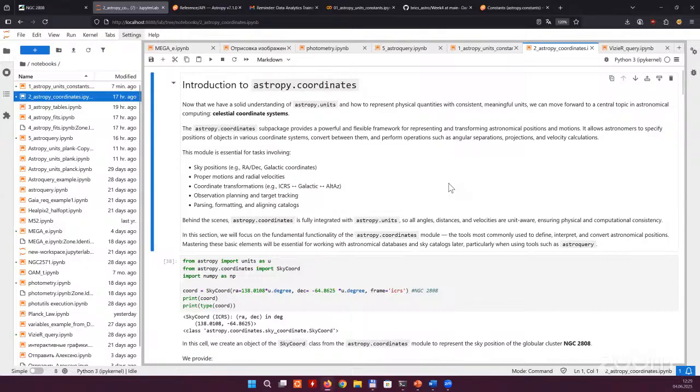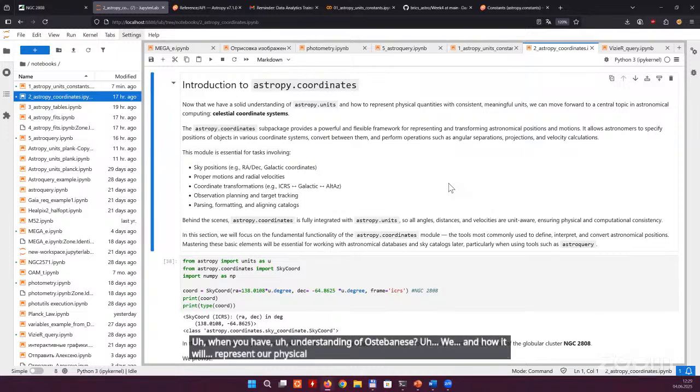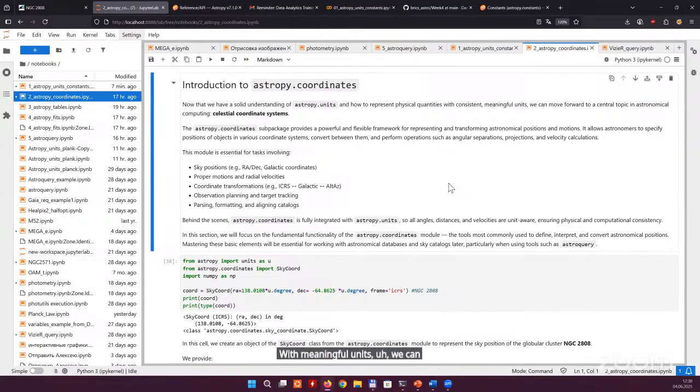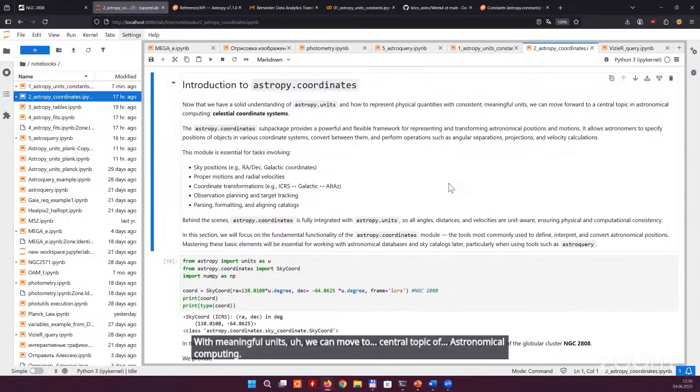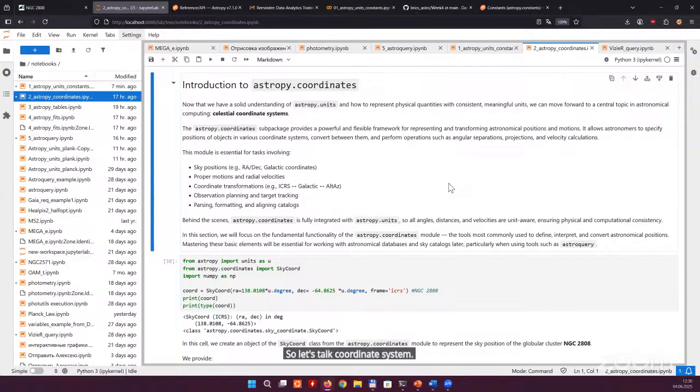So, next one, Astropy coordinates. When we have an understanding of Astropy units and how to represent our physical quantities with meaningful units, we can move to the central topic of astronomical computing, celestial coordinate systems. Okay.